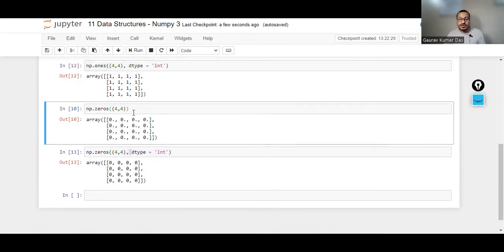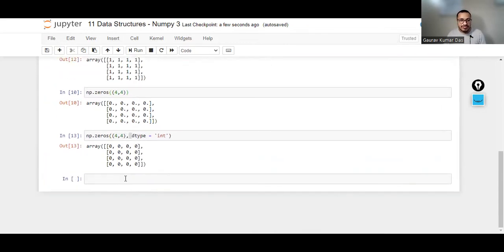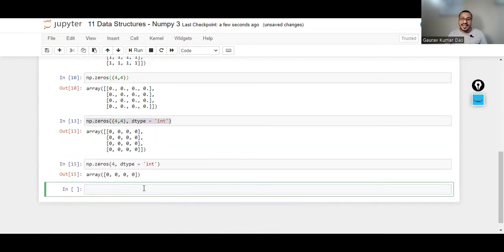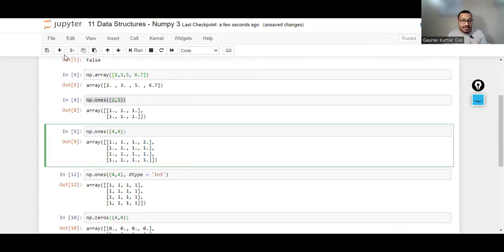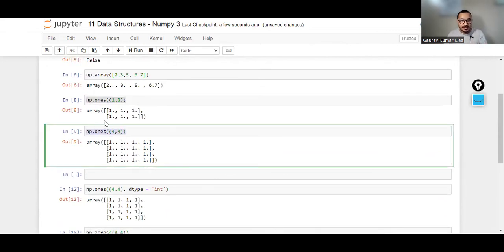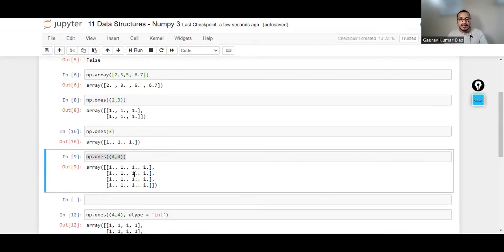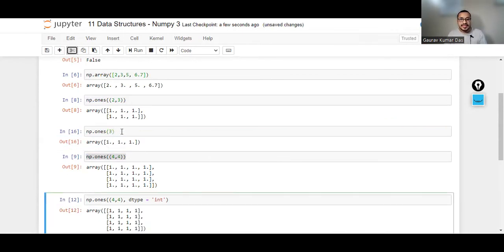So we were talking about only 2D arrays. What if I want to generate a one-dimensional array? Can I do that? Yes, you can. And simply instead of a tuple, you can simply put 4. It will give you an array of length 4 filled with zeros. Similarly for ones as well. If I simply do np.ones of 3, a single number, it will give you an array of length 3 filled with ones.